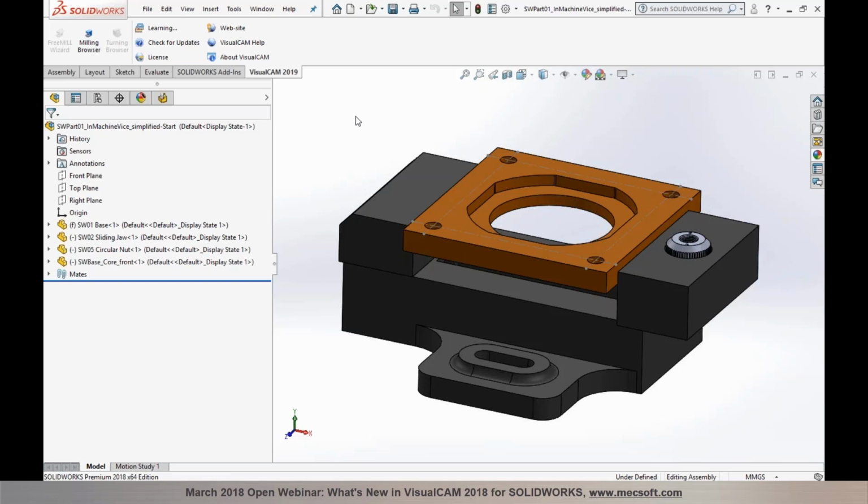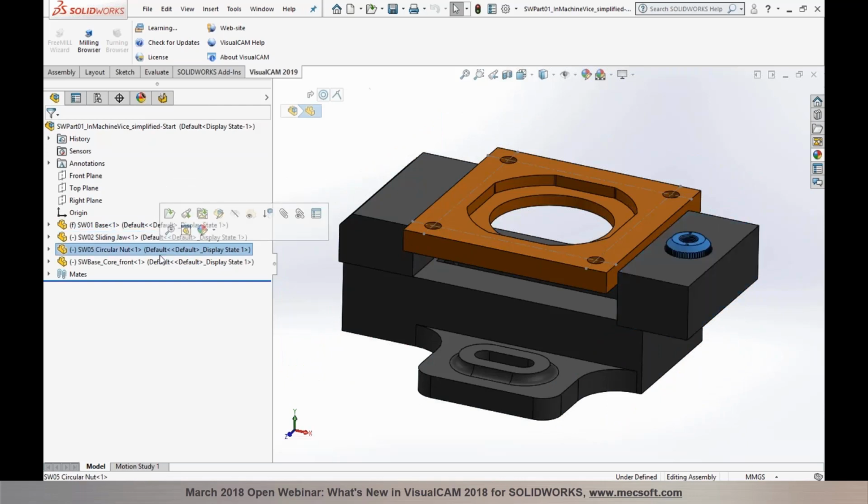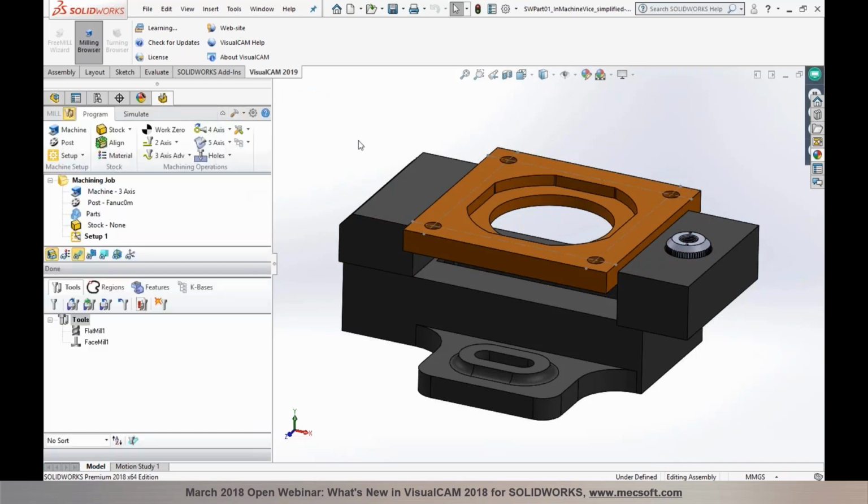Now the workflow and the interface is very similar to how we've done it in the part mode. So I'm going to give you a run through of how we can program an assembly. I'm going to switch from the feature tree to the VisualCAM tab. Before I do that, I want to show you that we have different components in here: the base, the sliding jaw, and the part that we would like to machine. Now I'll switch over to the VisualCAM tab, so you can see the CAM interface now shows up in an assembly document in SOLIDWORKS. And our VisualCAM for SOLIDWORKS is a gold certified product.